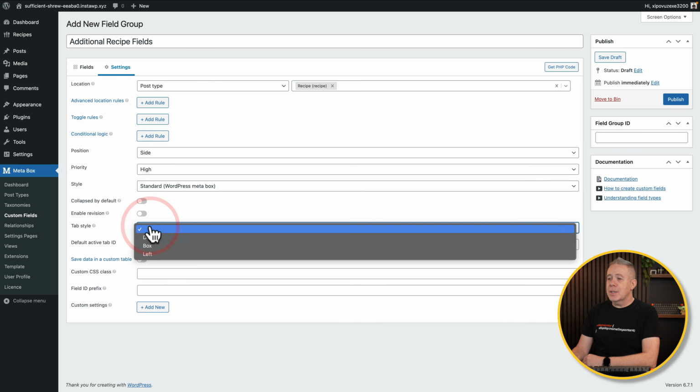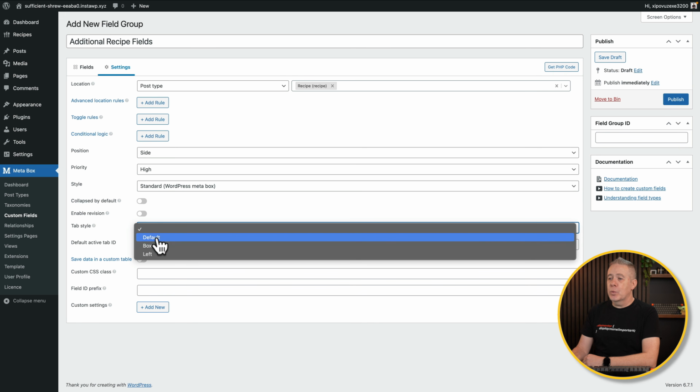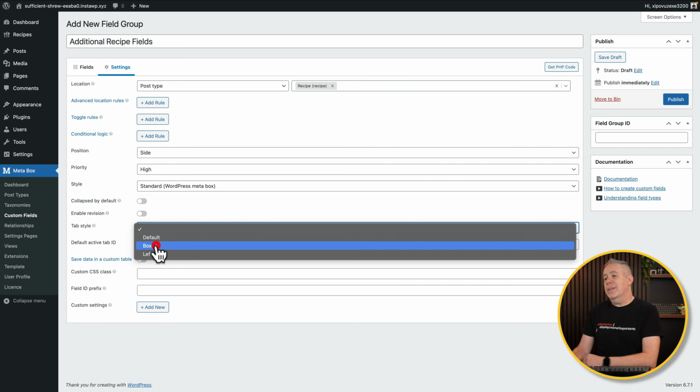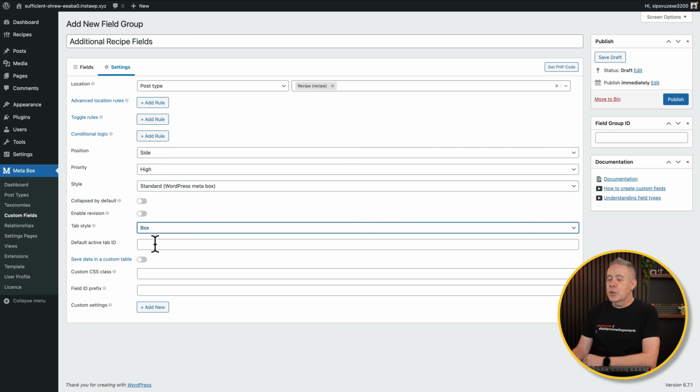You can choose your tab style, so you can choose between various different visual ways to display this. Let's try box and see what happens there. And you want to have a default active tab ID. So if you have multiple tabs inside there, you can choose which one is displayed by default. You've then got saved data in a custom table.